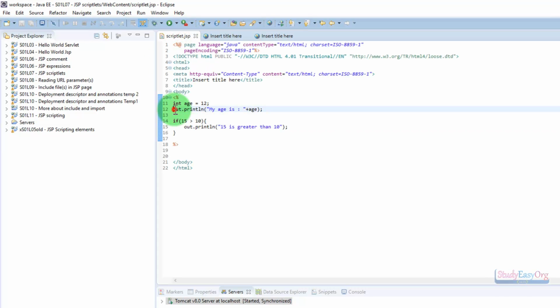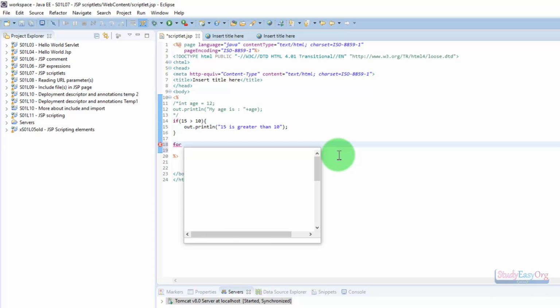I can also use a single line comment in here. So in here we can rather make use of single line comment, and we can also make use of double line comment, and these comments are nothing but Java comments. So inside a scriptlet we can make use of Java comments, and obviously we will talk more about comments in the forthcoming lectures. Now let's quickly check a looping statement in here.